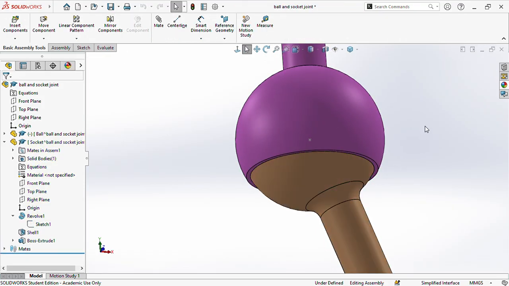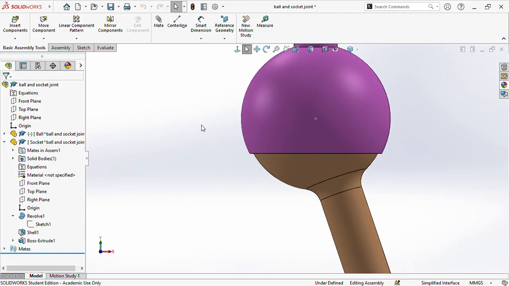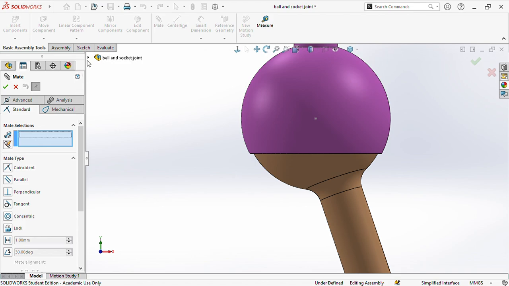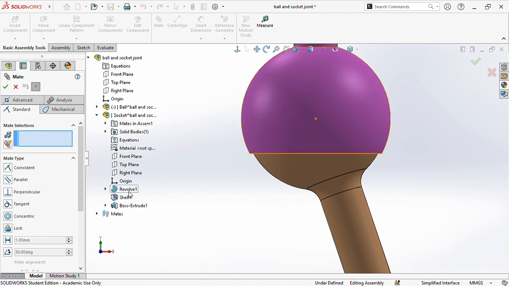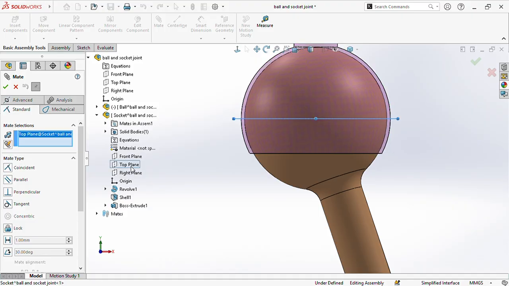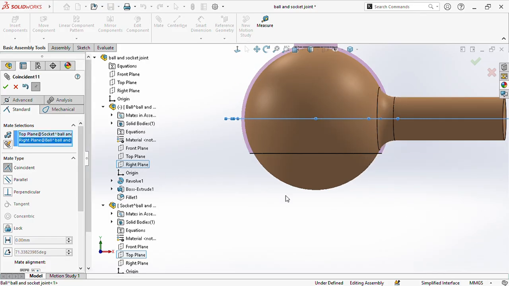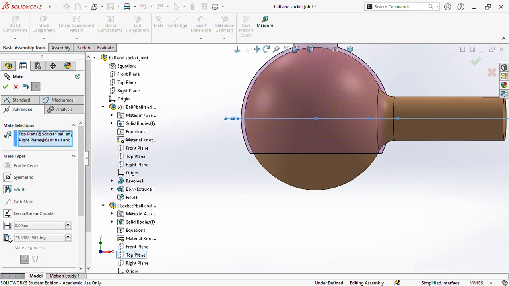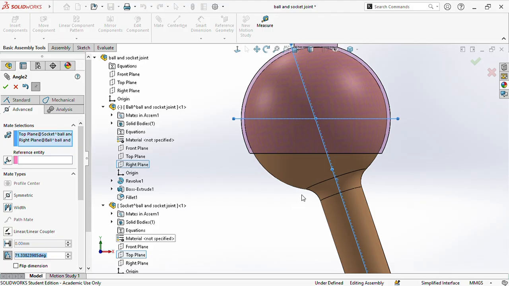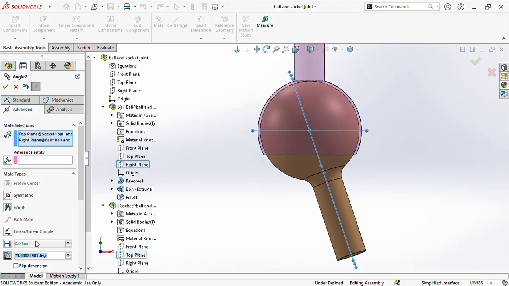See, now again apply that mate in the same order. You can go from here, click on mate, click the top plane of the socket and right plane of the ball. See, and you have to go to advanced and click on mate. See, these two are not conflicting now. Now we have to find the optimal angle.